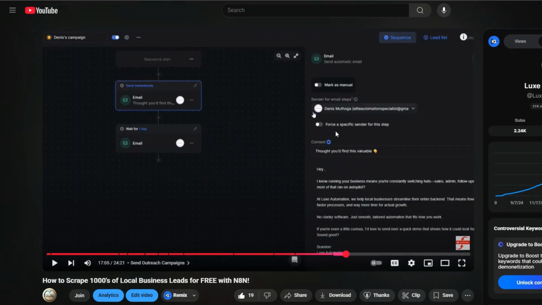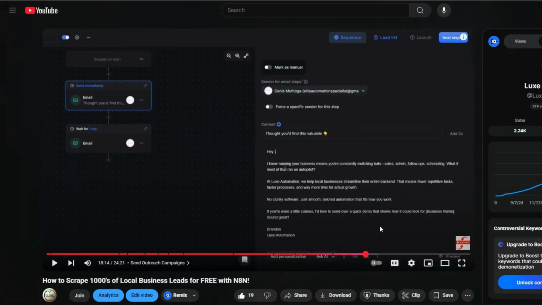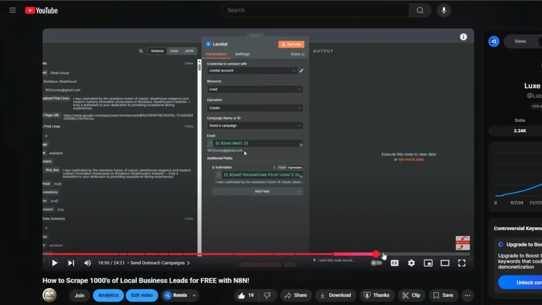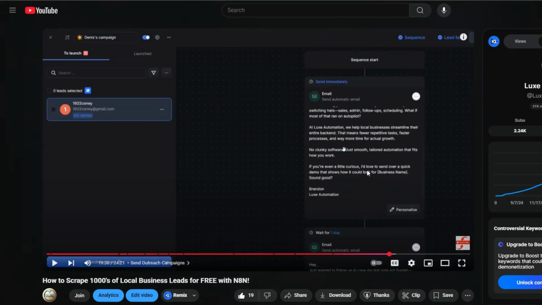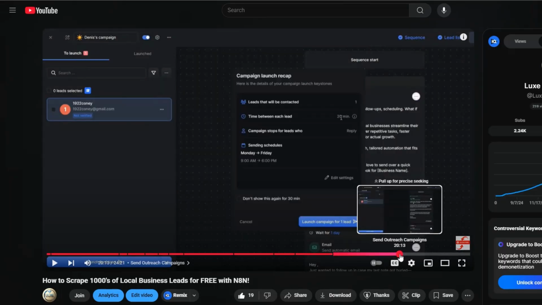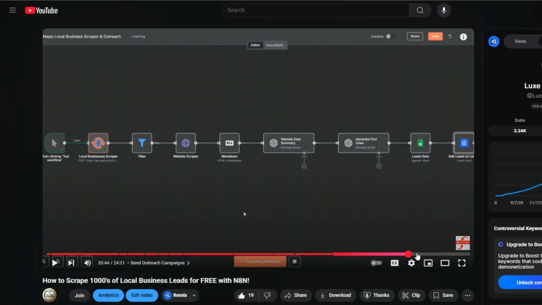Here and here you can see how I added cold email scripts that we're going to send the leads over here, including some follow-ups. In the video I'm also showing you how to add the leads that we scraped using our workflow straight to Lemlist and sending them outreach campaigns.